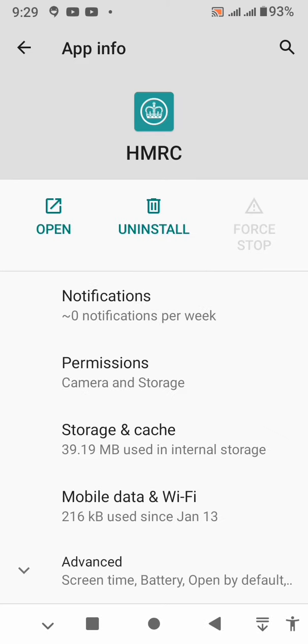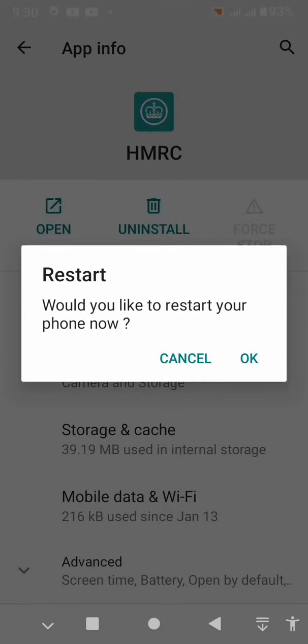Now go back and tap on your power button for a while, then tap on restart, then tap on OK, and this problem is going to get fixed.